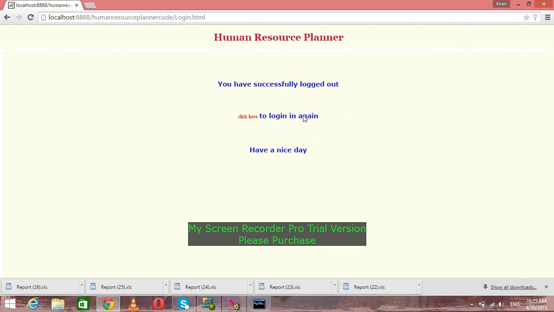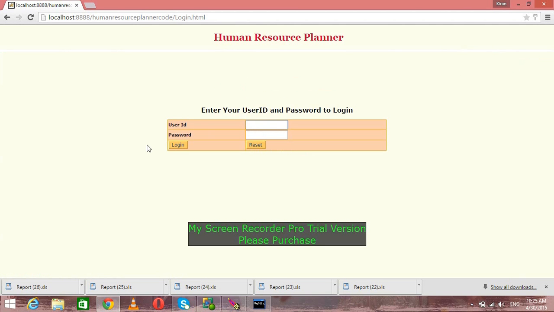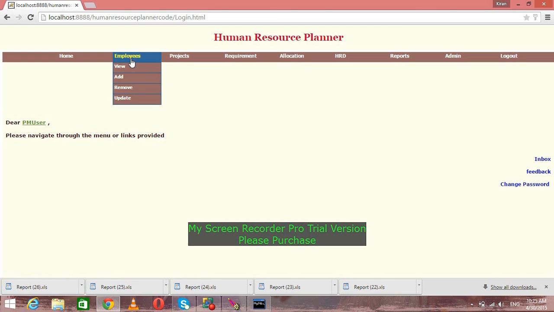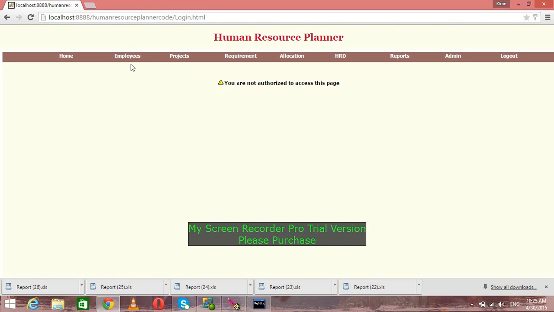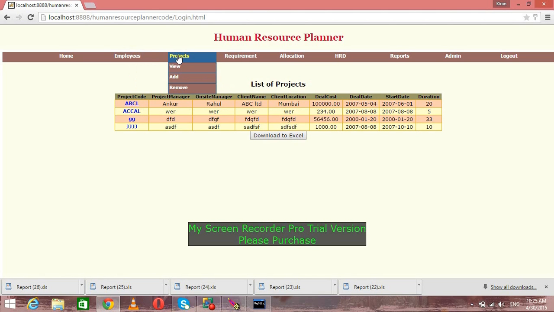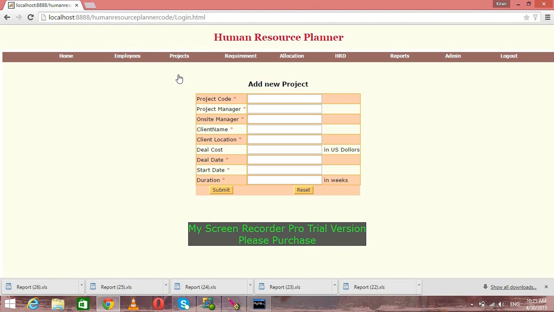Let's see the tasks of project manager. Project manager, he can see the members as well, and he can generate the Excel sheets, and he also cannot add employees, remove or update, nothing he can do. And he can view the projects existing in the company, and he can add a new project.